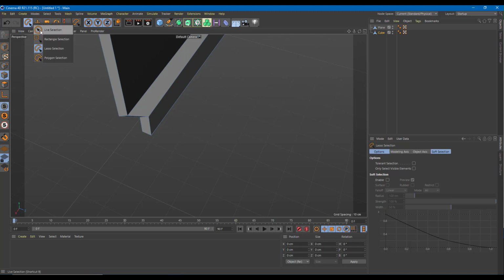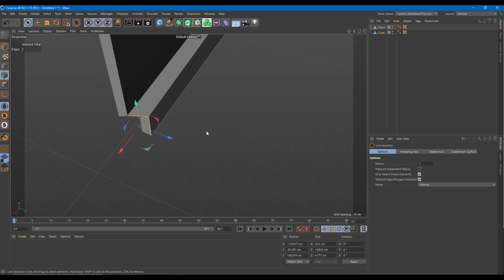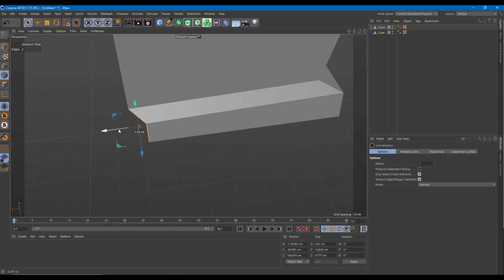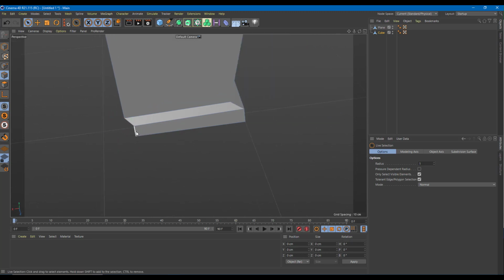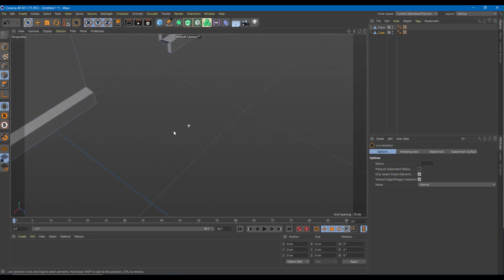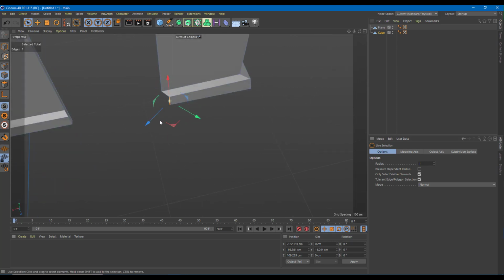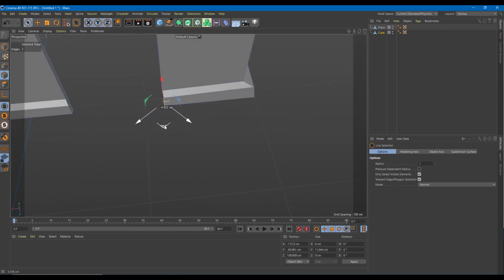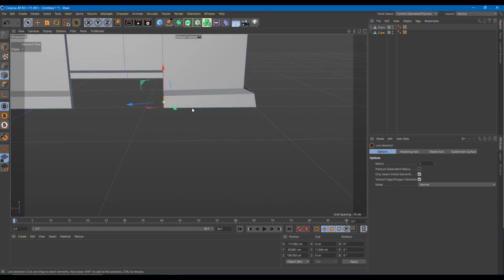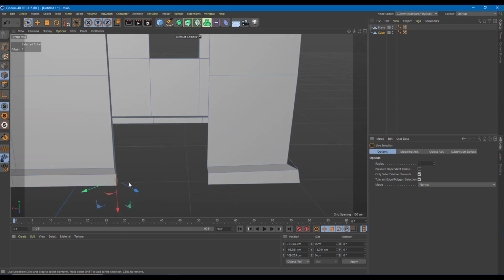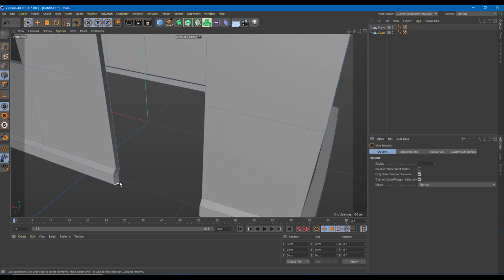So I'm just going to go over here onto the live selection tool. I'm going to select both of these edges and just drag this out. Maybe I just want to drag this one out right here. So I'm just going to go over here, select this, and drag this over here, just like this. And you can see that it is more straightforward now, just like that. And I'm just going to drag this one a bit inside, and this one too.